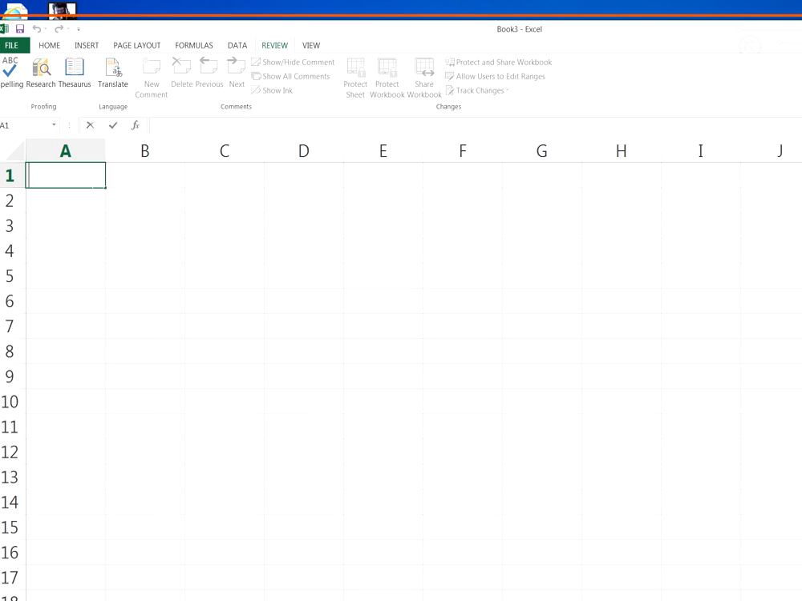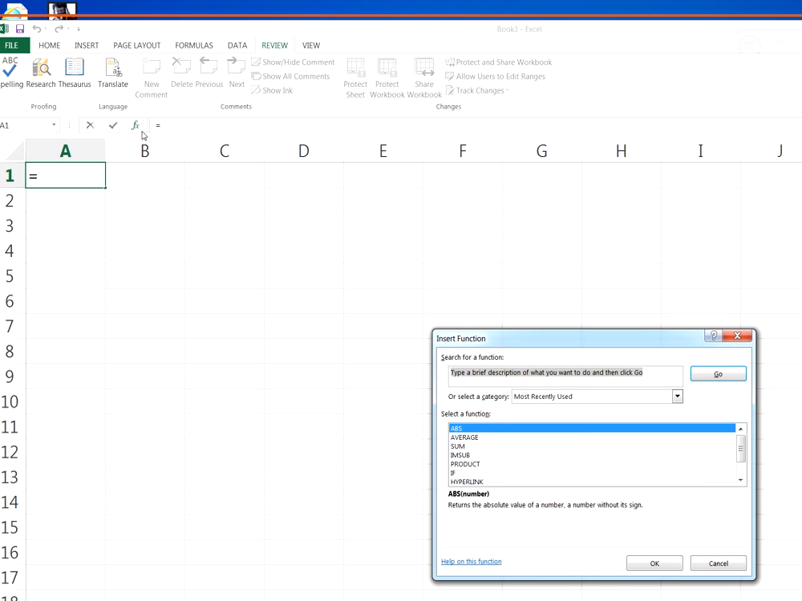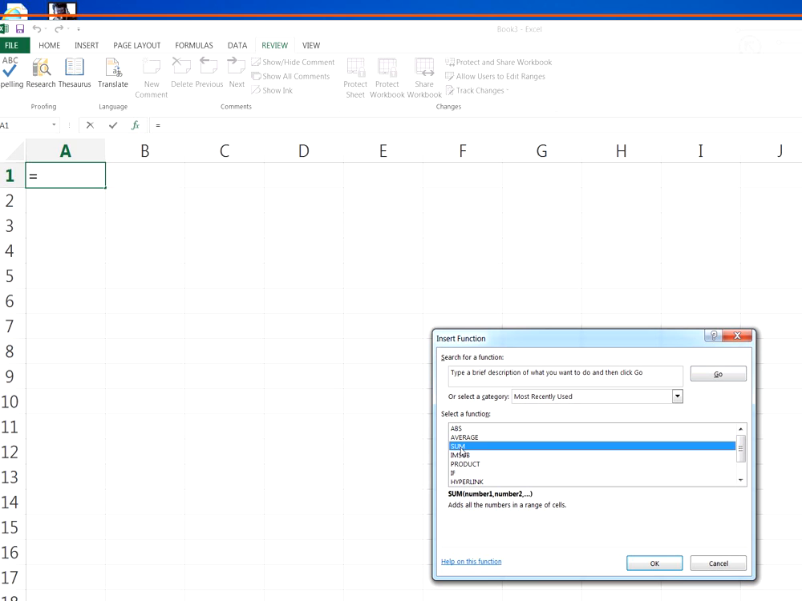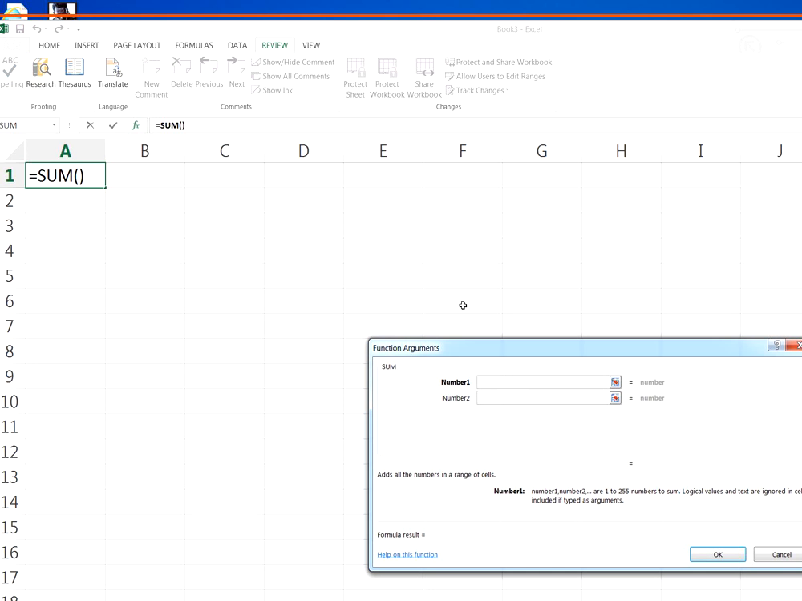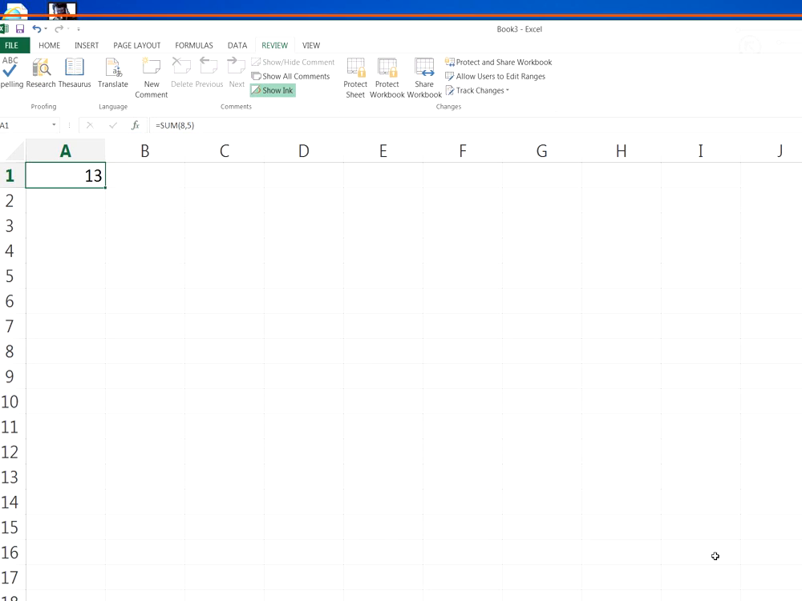So if we're creating any function, the two common ways of doing this, we can hit the function button, and if I know the words that I want to use, if I know that sum is the addition of numbers in a range of cells, I can hit sum. Let's hit sum, and let's see, the number 1 I want to use is 8 and 5. So it's going to give me the sum of 8 and 5.